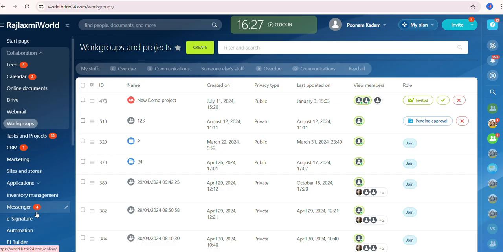Before we jump into the tools themselves, let's quickly talk about why communication is so important in a work group. When you are working on a project, it's crucial to have a space where all team members can share updates, ask questions, and collaborate in real time. Bitrix24 gives you all the communication tools you need in one place, so you don't need to jump between email, chats, and other platforms. Everything your team needs is integrated right into the work group, keeping your communication organized and efficient.